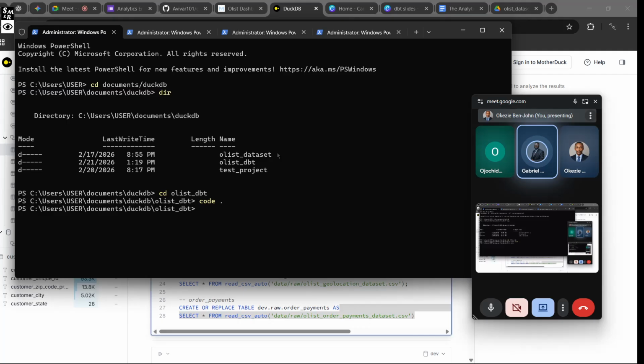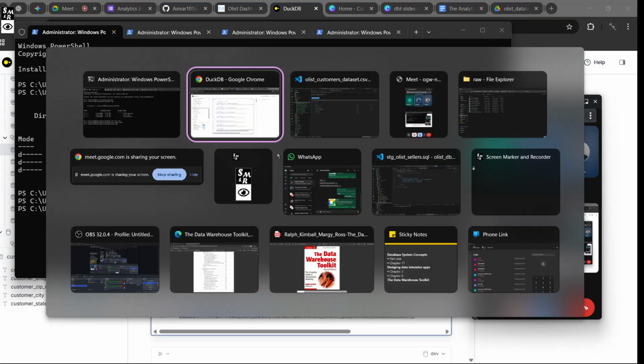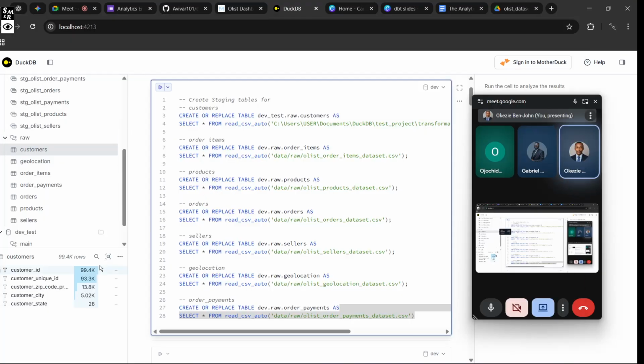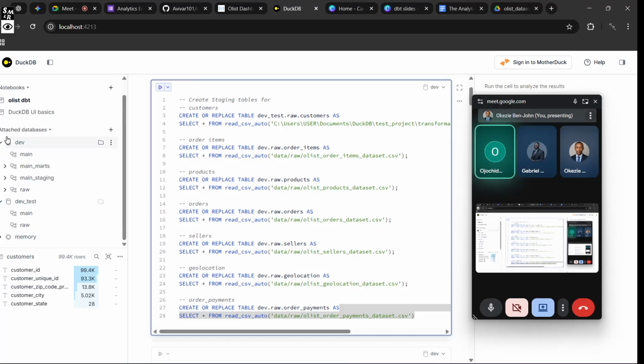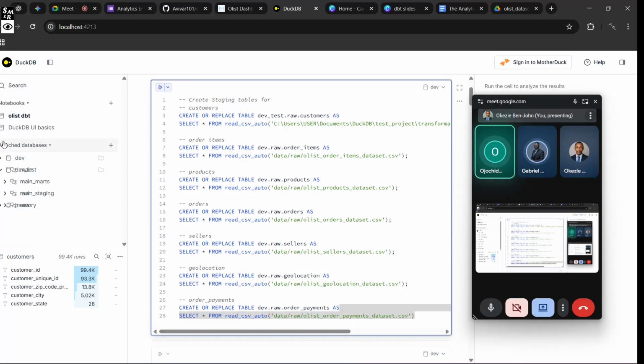Is there a way we can view the schema? Like the schema we've created, is there a way to view it in a diagram or something like that? Sorry, I'm a data person.